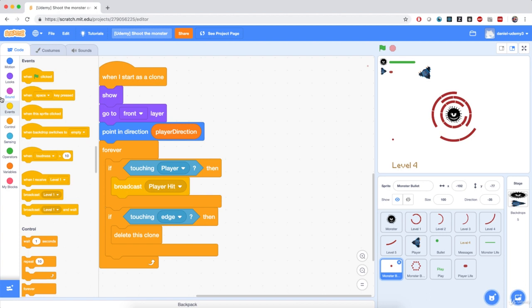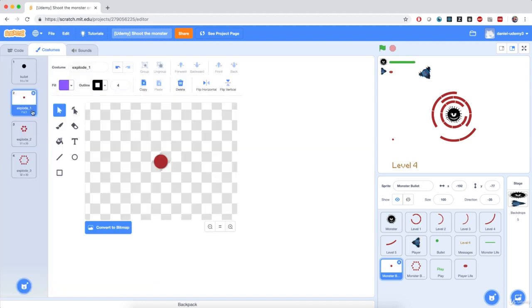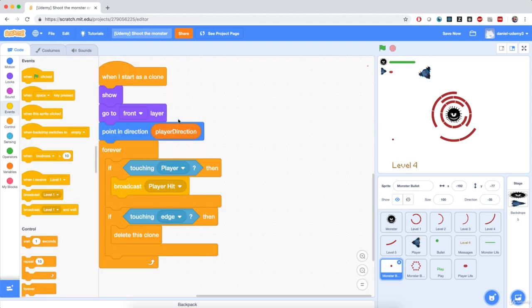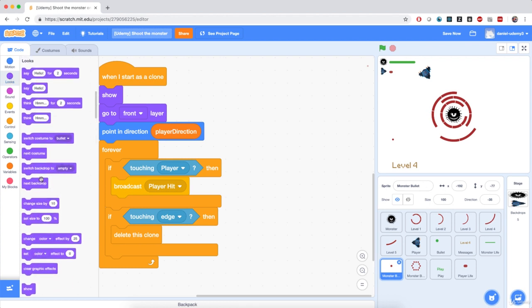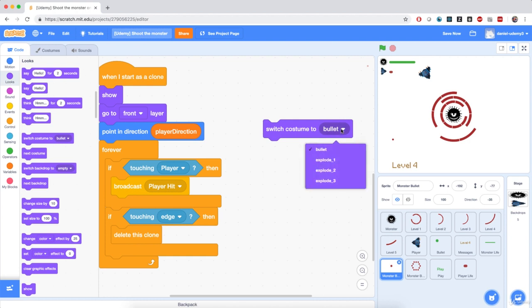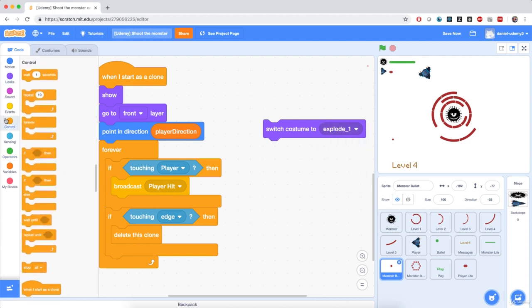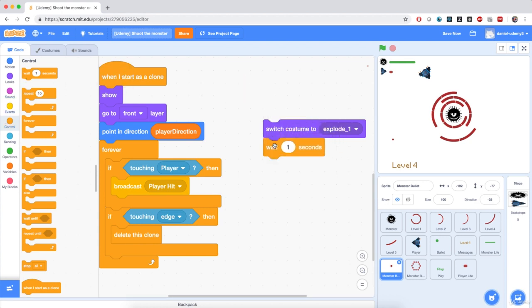The way that I'm going to do that is I'm going to cycle between the explosion costumes, so explode 1, explode 2, and explode 3, to create this explosion effect. So I'm going to go to looks and I'm going to bring in this switch costume to, and I'm going to select explode 1 and then go to control and wait for a very, very small amount, like 0.01 seconds. So it's 100th of a second.